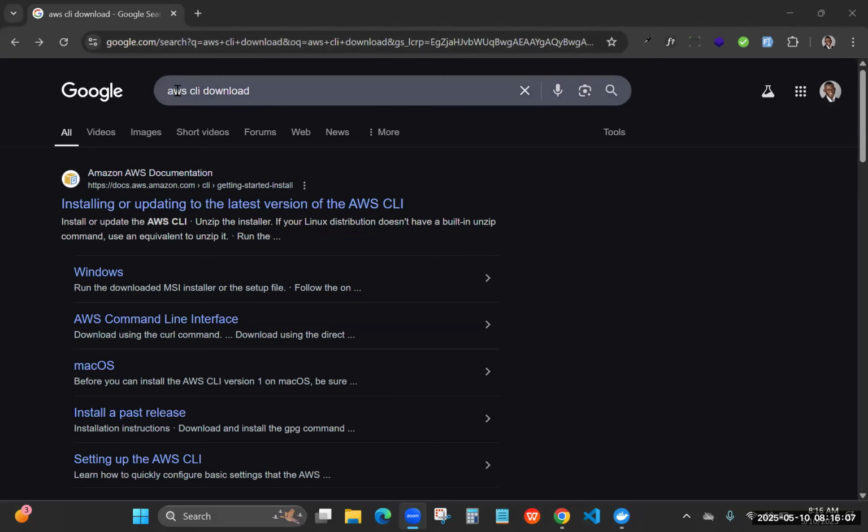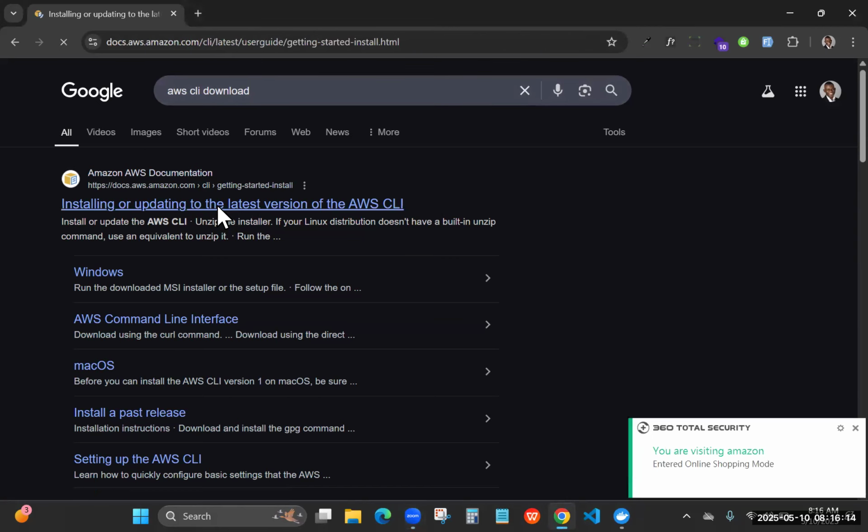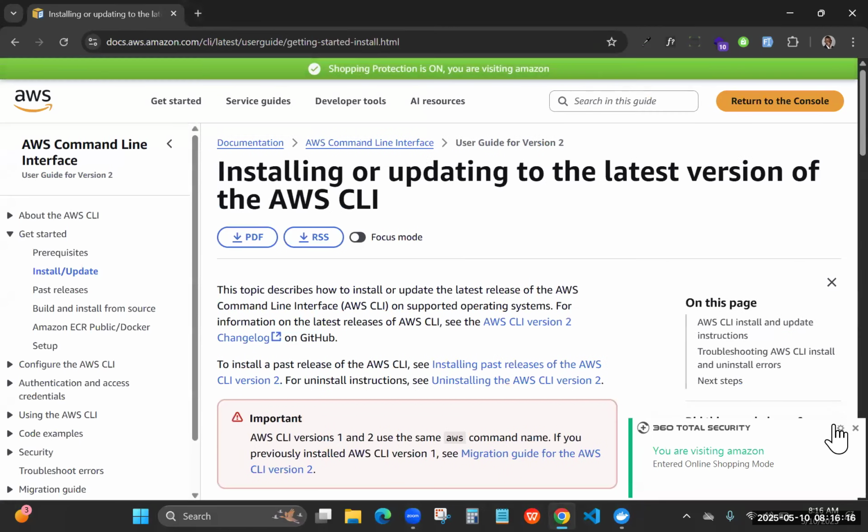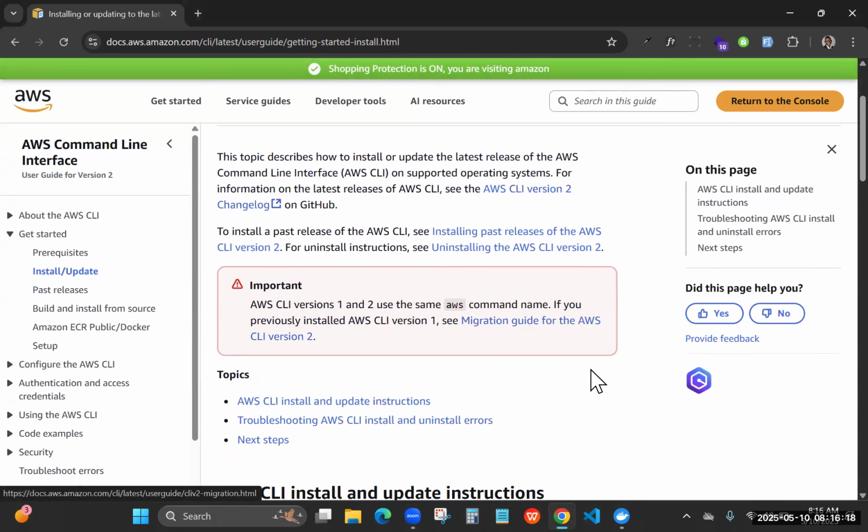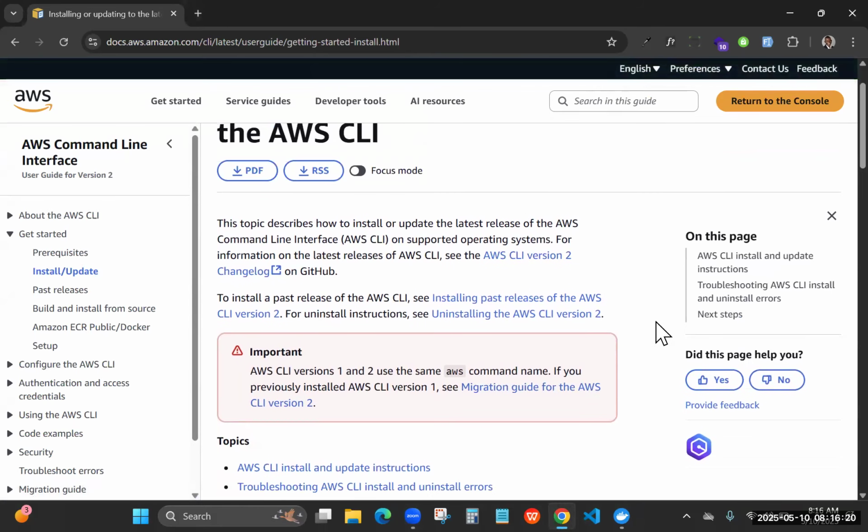So to install AWS CLI, you go on Google and type AWS CLI download. I'll click on this first option. Depending on the operating system you are using, I'm using Windows, so I'll download for Windows.